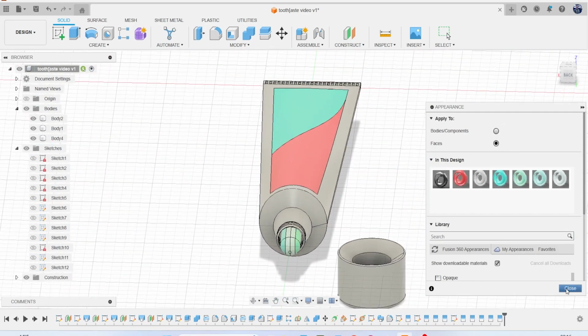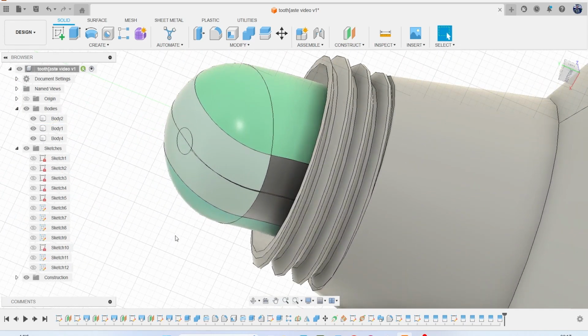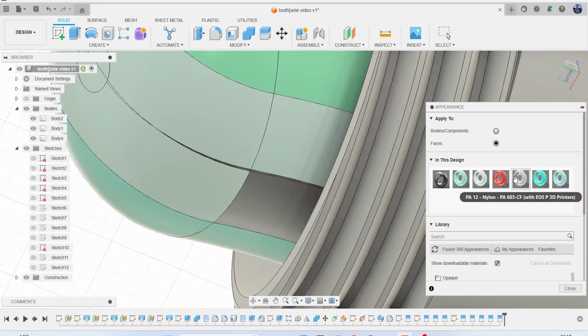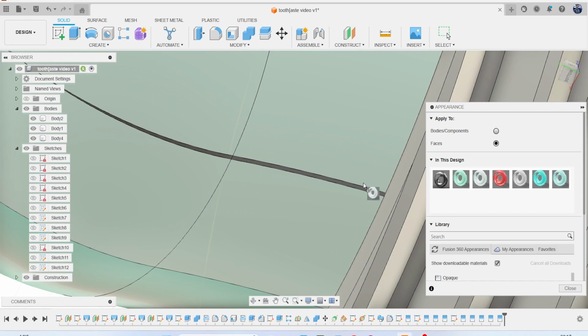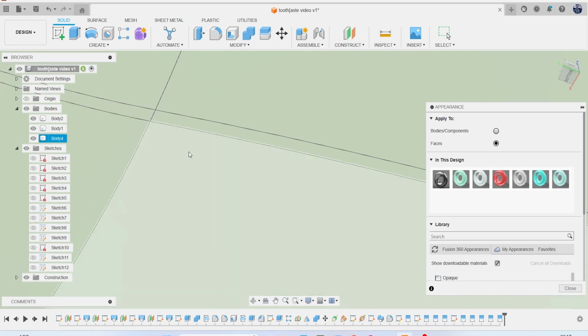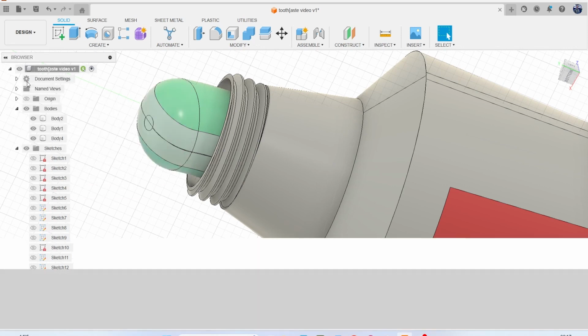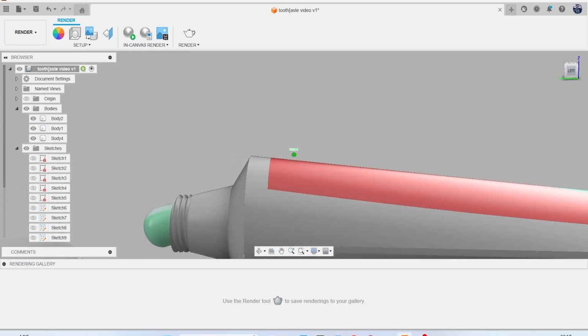Okay, let's just come out, see what we've got. That's starting to look quite toothpastey. Let's grab this here as well. Zoom in a little bit. There we go. You won't see those lines like that. So if I jump over into render, you can't actually see those splits in the faces. It's just in the actual modeling workspace.